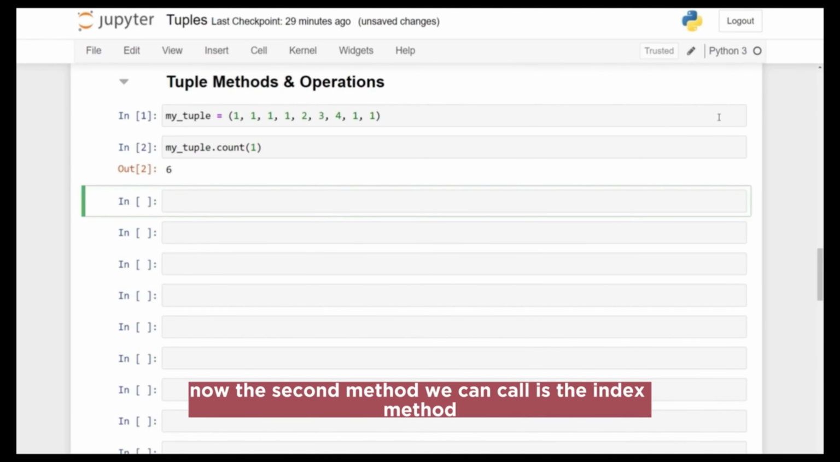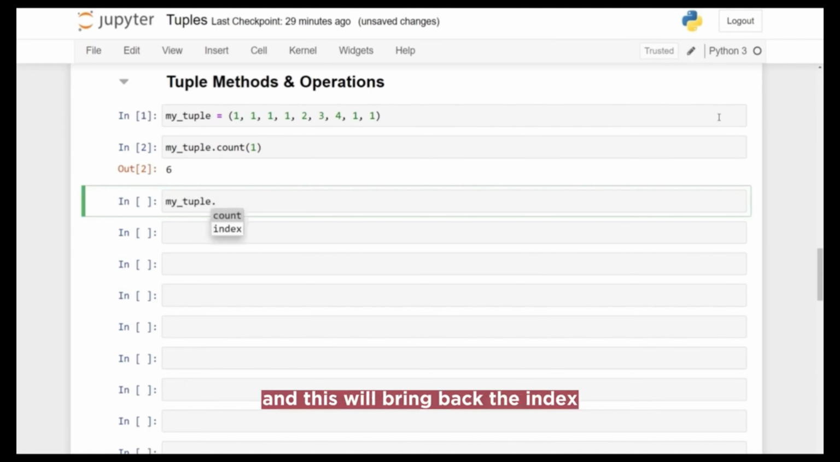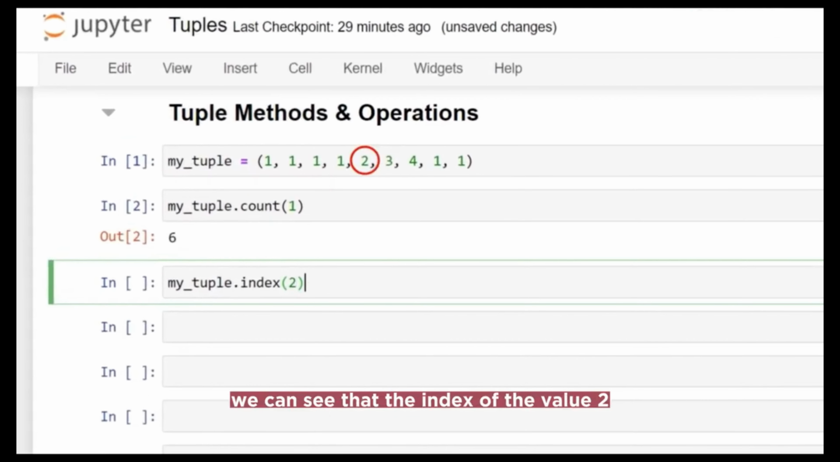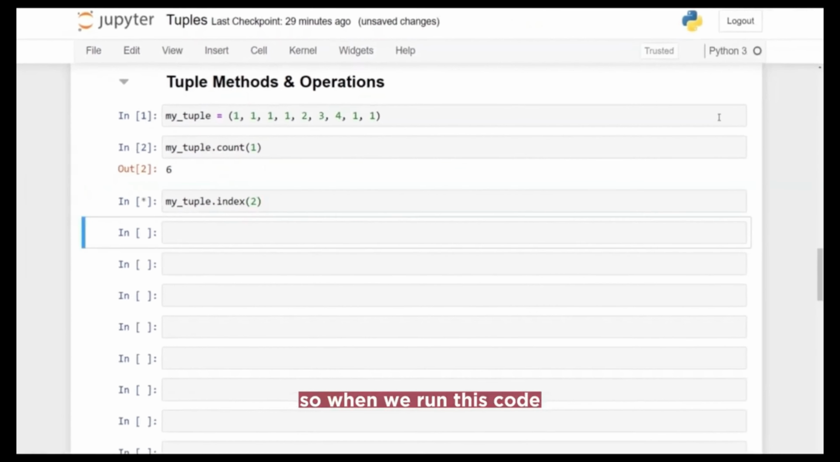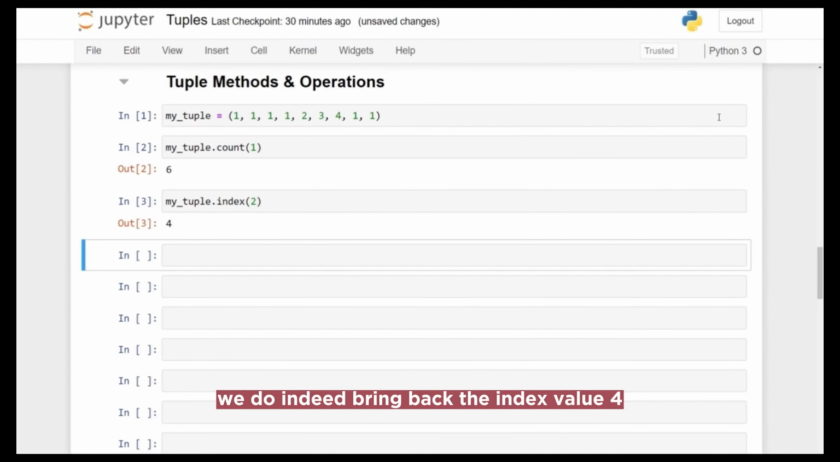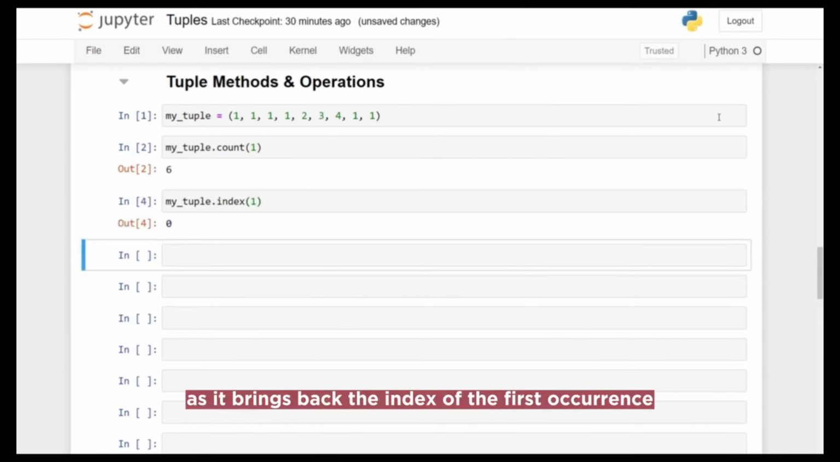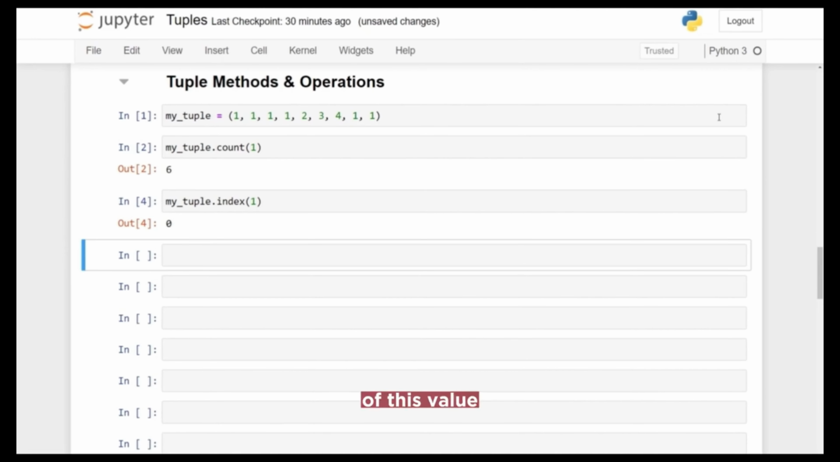Now the second method we can call is the index method, and this will bring back the index of the first occurrence of the value that you put within the parentheses. So if we put my_tuple, then our dot, then index, and then inside the parentheses put the value 2. Before we run this, we can see that the index of the value 2 is actually index 4 because it's element 5. So when we run this code, we do indeed bring back the index value 4. Now if I change this 2 to be the value 1, you can see that we get index 0 as it brings back the index of the first occurrence of this value.